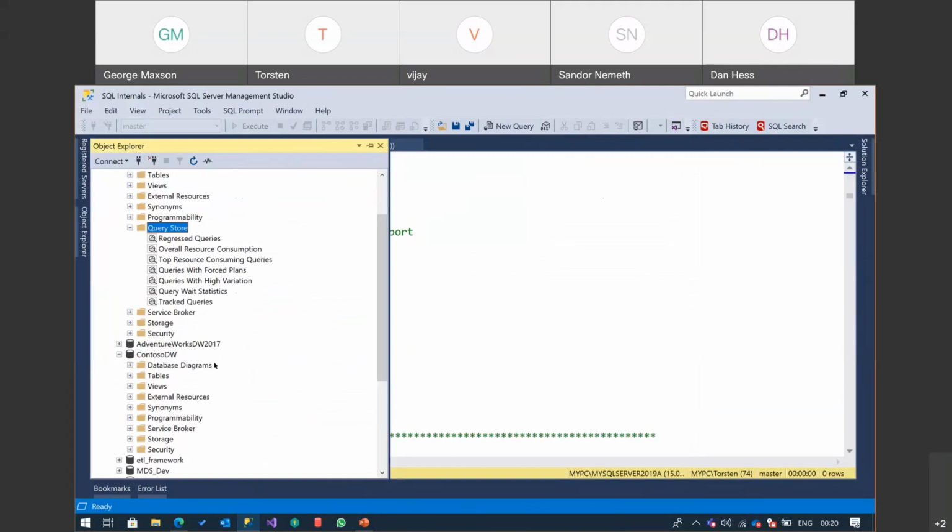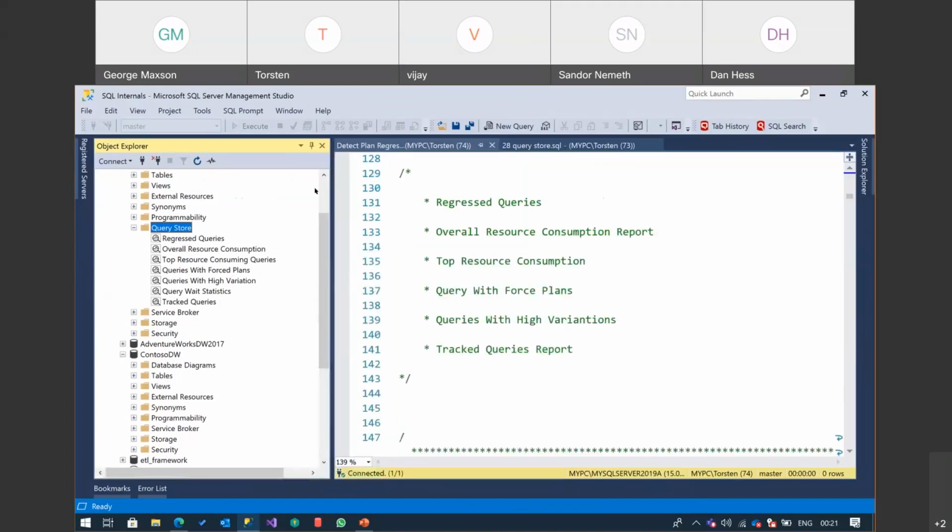But people sometimes ask me, I cannot see the query store reports. The reason is that query store is not enabled, right? And you can see we have seven reports, and we will go through some of them.